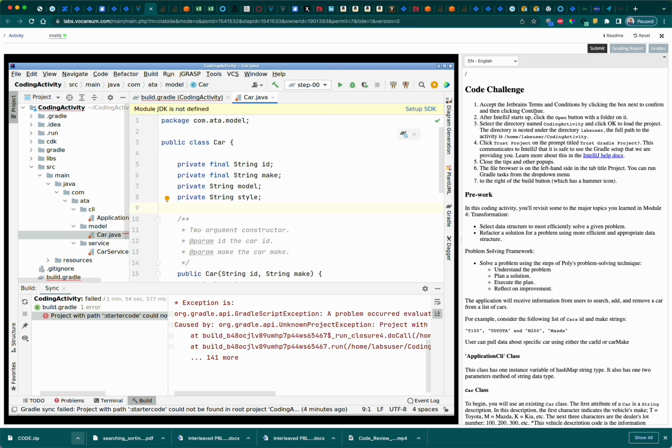Okay, and then if you just look at the numbers here, you'll notice number 6 says the file browser on the left-hand side in the tab titled project. Then you can run Gradle tasks from the drop-down menu, but the drop-down menu is to the right. So this just needs to be cleaned up a little bit. This README here, these 6 and 7.